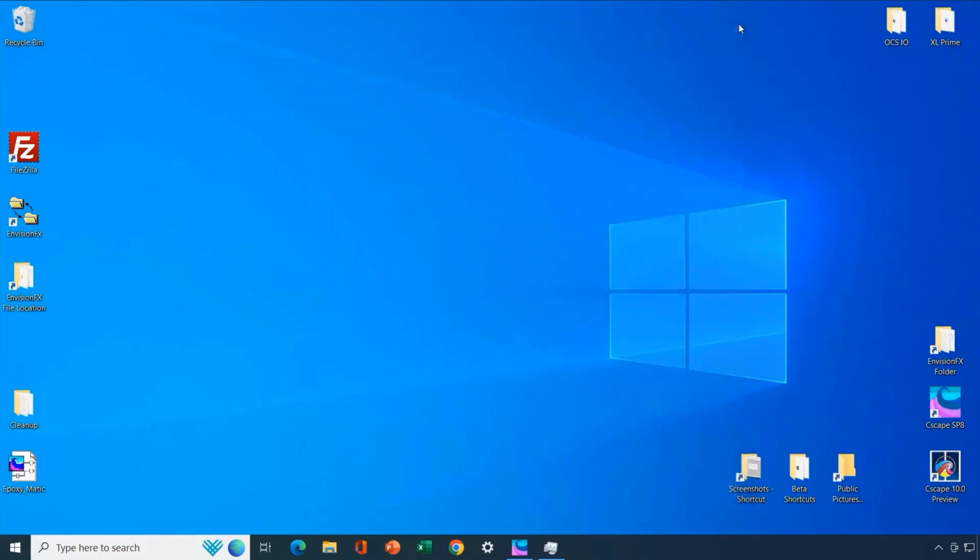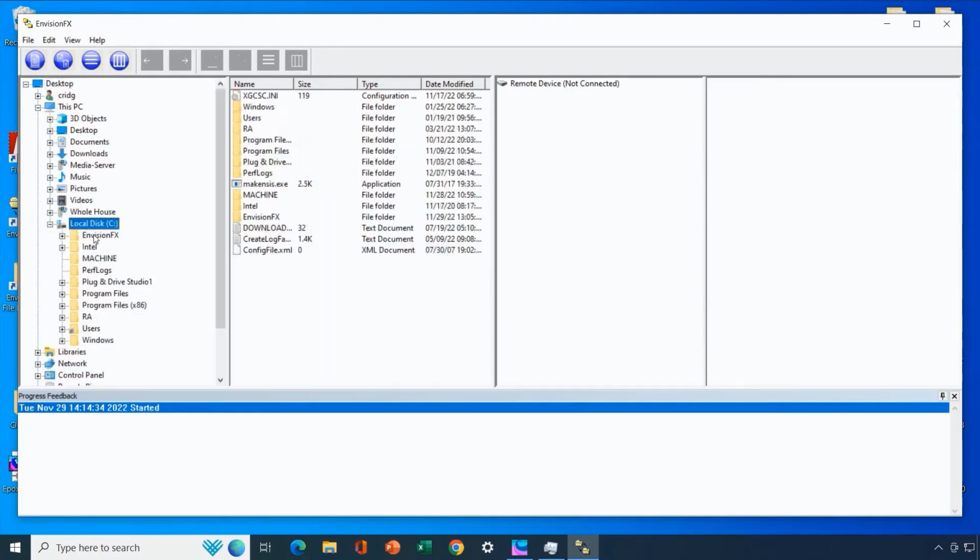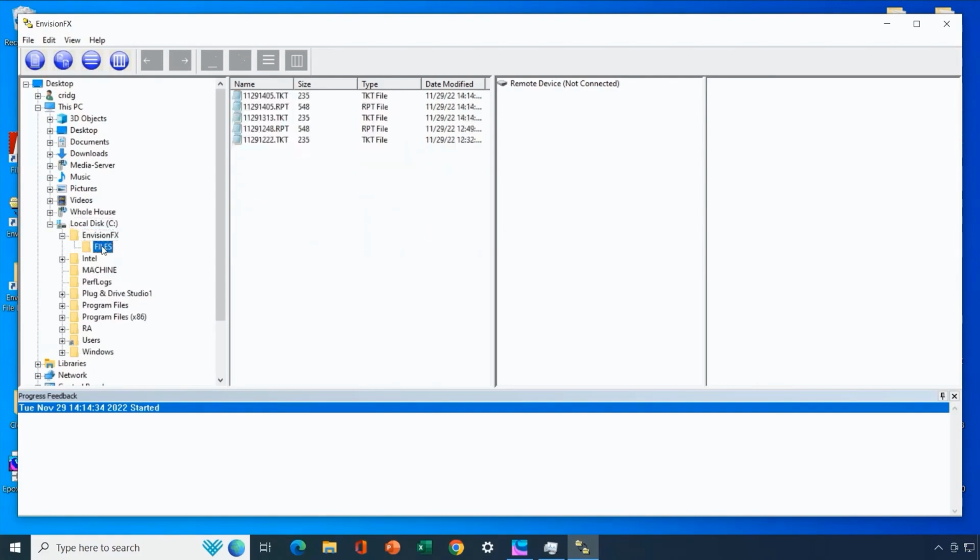Now we'll go into EnvisionFX, and we can see that it is similar in a lot of ways to a generic FTP client. On the left are files on the local computer, so now we'll navigate to the C drive and go to the EnvisionFX folder. And then we've created a files folder beneath that where all the files that we just uploaded using FileZilla have been placed. And you can see that it's here on the left. Now we don't have the OCS connected yet, so we'll do that now.